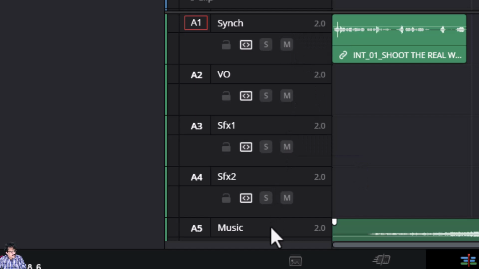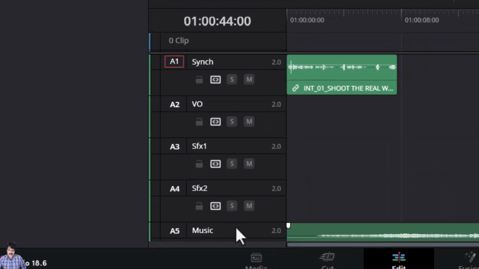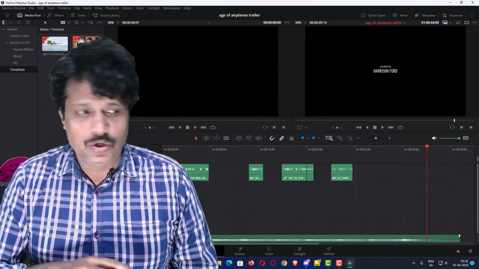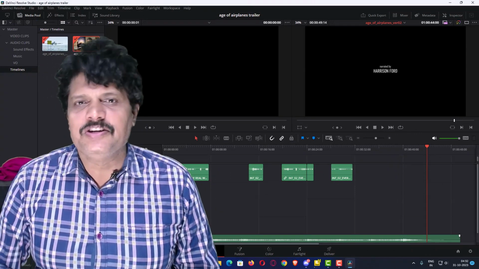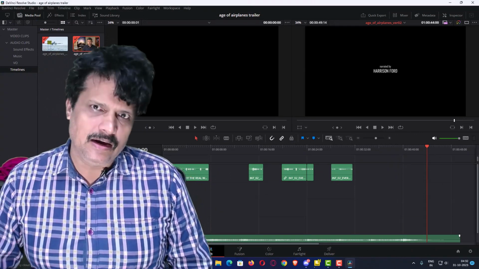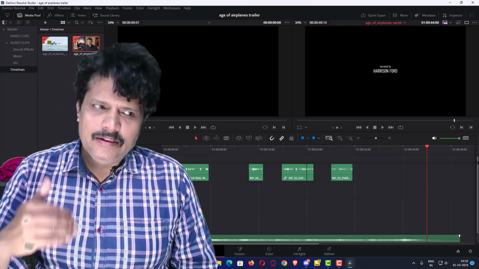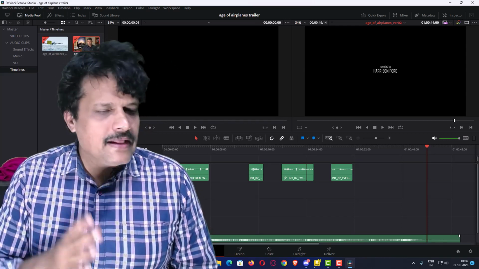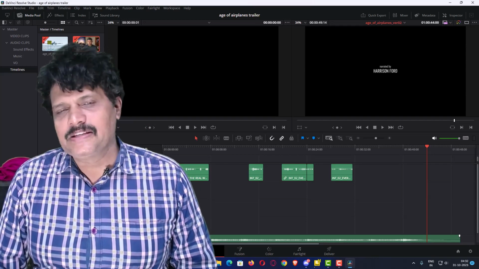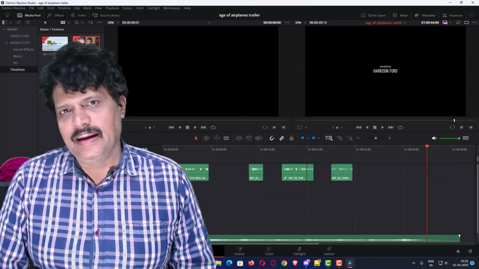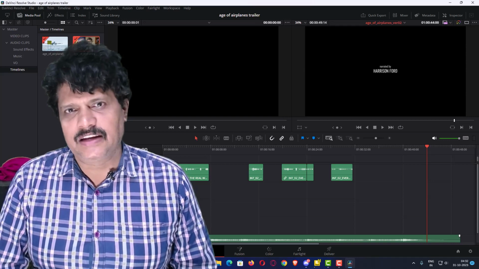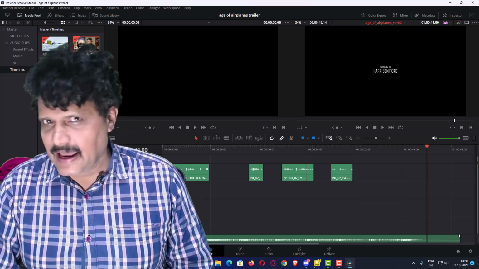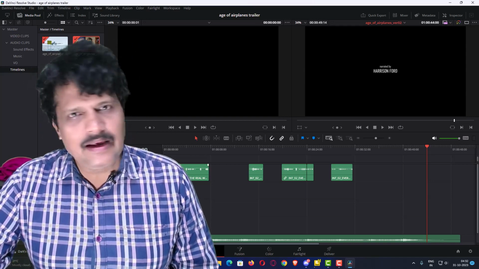Apart from naming this, you can also color code it so that as soon as you see the visual, when you are working on a very long project or multiple audio tracks, you can use color coding to represent which is the voiceover track, which is the special effects track and which is the music track. So let us now color code it.